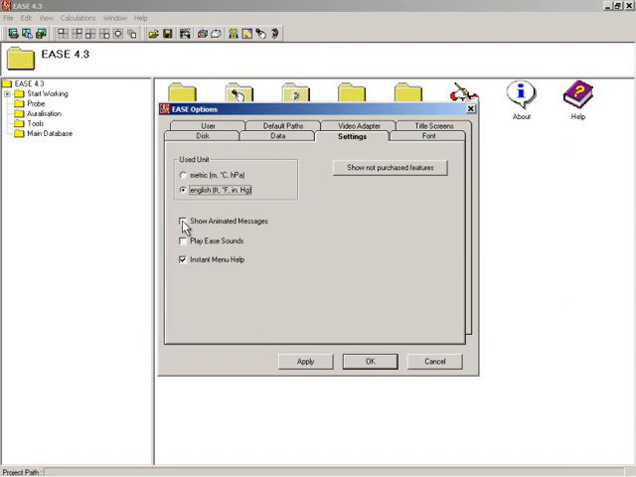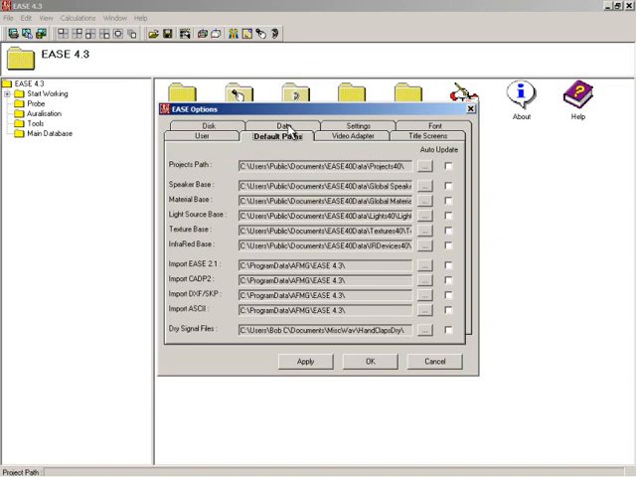Furthermore, if there's a check mark here under show animated message and play EASE sound, you want to get rid of those. Playing EASE sound drives you crazy, and animated messages just takes up some memory you don't need. And so you can leave instant help menu alone. The only other one that you have to worry about is default paths, and this all should be set right.